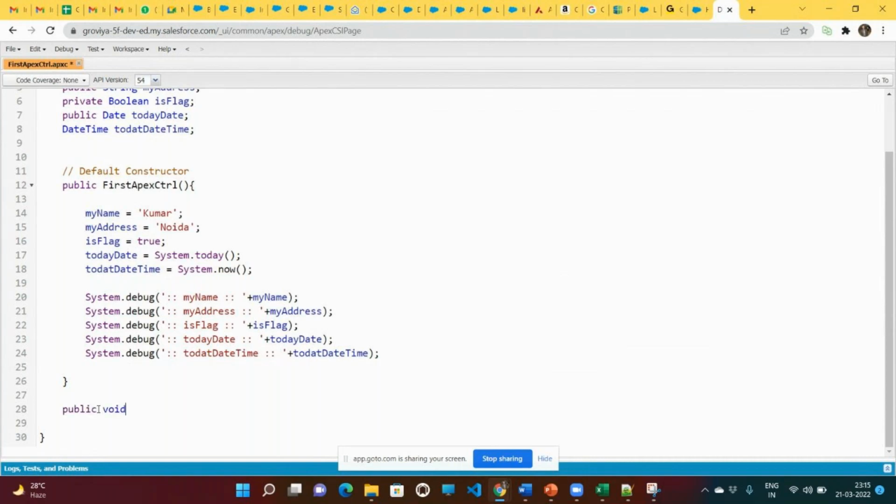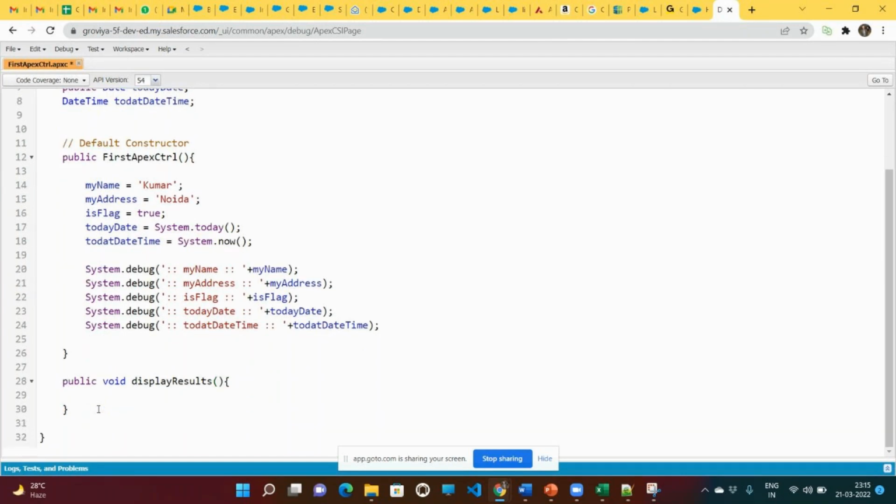public void displayResult. So this is our non-static method, and we are not returning anything from this method because here the type is void. When we give the void type, it means we are not expecting anything to be returned from this method, or this method won't return anything. But when we define a return type, you can define any data type, any collection, any class, any object.